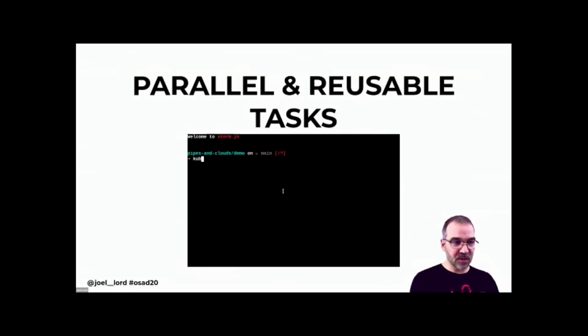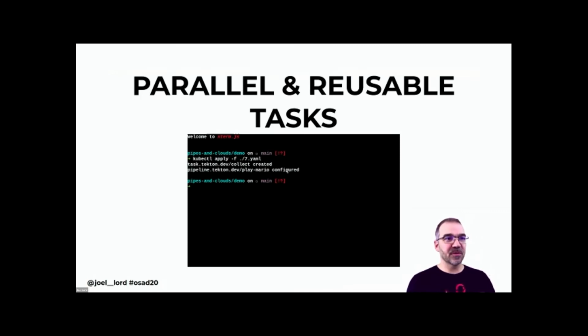So what do we have so far? kubectl apply -f. I believe it's 7 now. So we've created our task. We've got our pipeline. So tkn pipeline start, play, Mario, and show log. Okay, so now we're running this time.